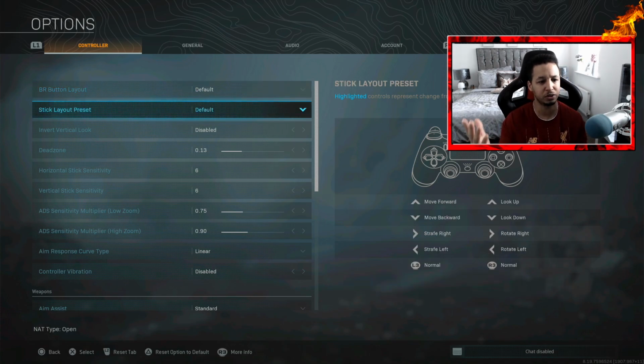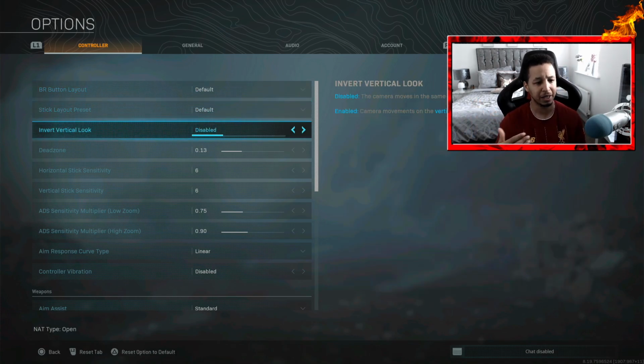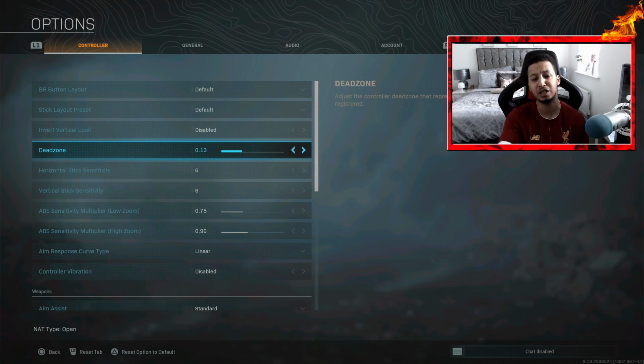Button layout default, stick layout default, invert look disabled, dead zones. This one's quite important for those of you who are just going over to linear and have never used it before. You may think to yourself, my sensitivity is too high here, and it may well be, but I've found that my sensitivity was always at a 6 and I just had to adjust my dead zones ever so slightly, just take it ever so slightly higher, so it weren't so vigorous with the instant response as such.